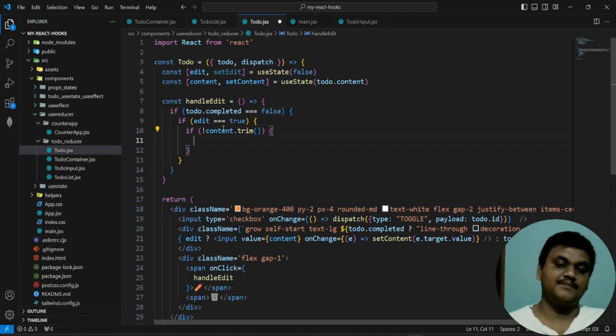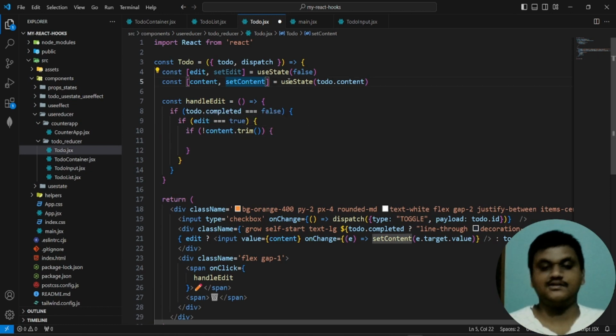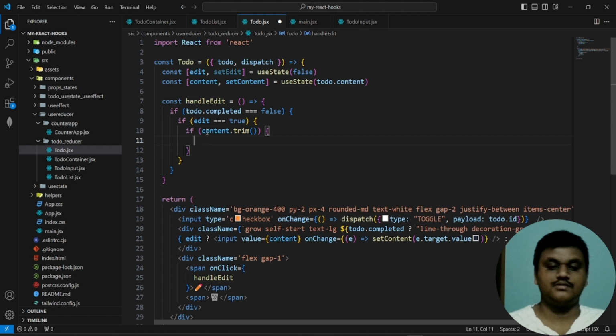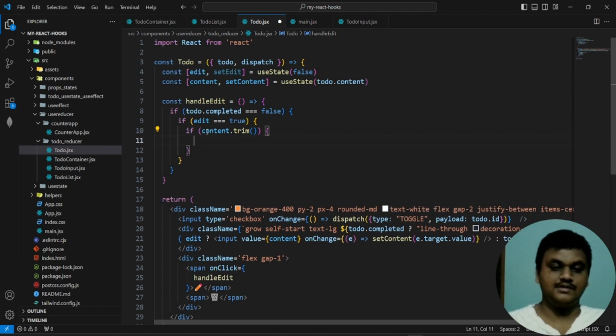It should contain some content. Content means it should contain some data. In that case only, otherwise false. Okay, not required here. This one is required. Okay, dispatch. We are going to write dispatch.